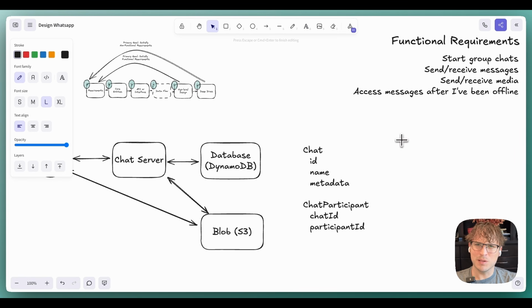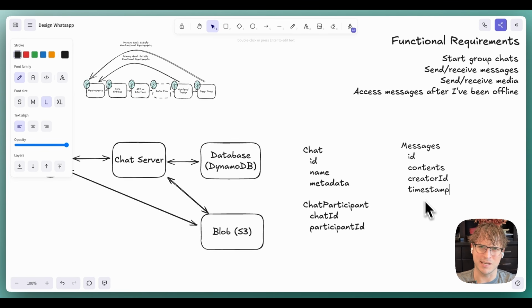First of all, I need to be able to store my messages. So I'm going to need a messages table. Let's just assume that messages have an ID, they've got some contents, maybe they have a creator ID or a sender ID, and then a timestamp. We'll assume the chat server is the one responsible for the timestamp, so we can keep it reasonably consistent.